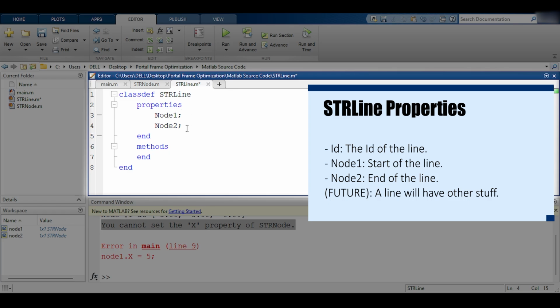Node 2 is the ending node. Now, the line will have materials and whatnot, so it will have a lot of things. But for now, I want to build my software from the bottom up, so the complexity is going to increase later. For now, I need node 1 and node 2. Those are the minimalistic things I need.